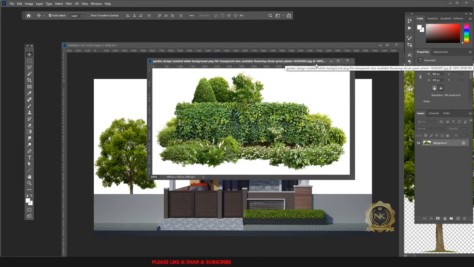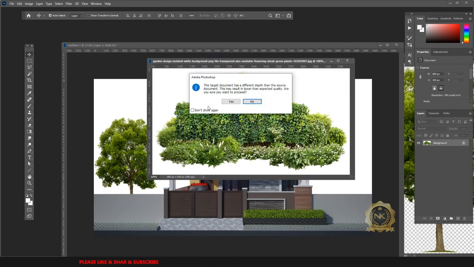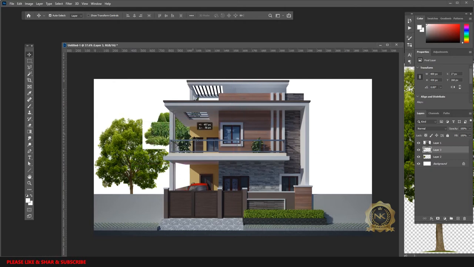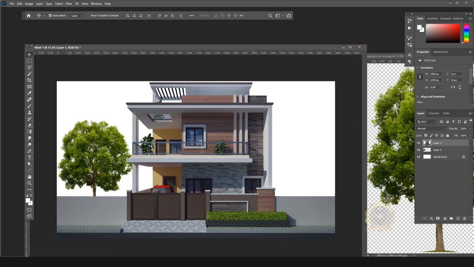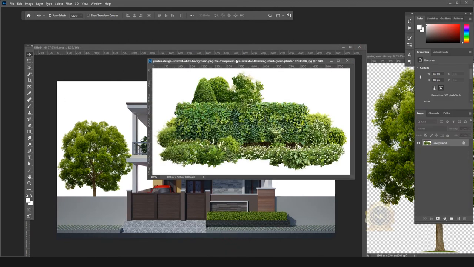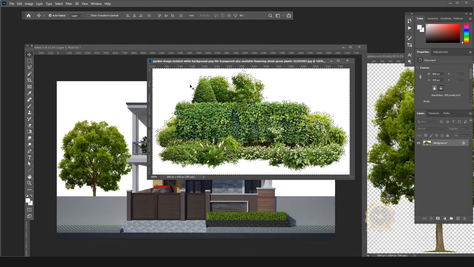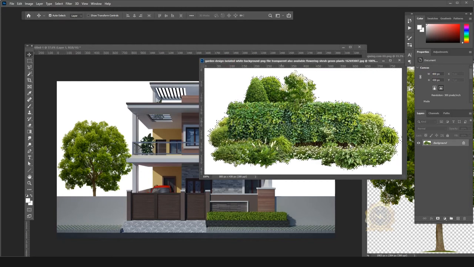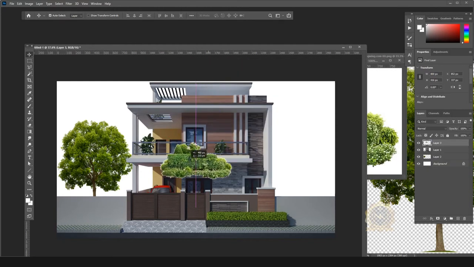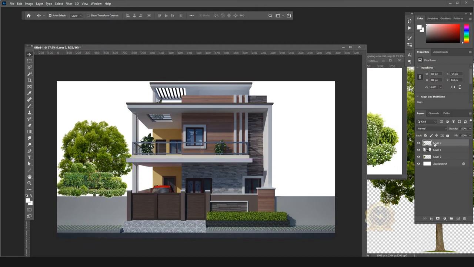This is not a PNG, this is a JPEG image. I need to remove the background. Select all, select color range. Select the white color, then go to select inverse. Just drag only the plant inside the document. Now place it.